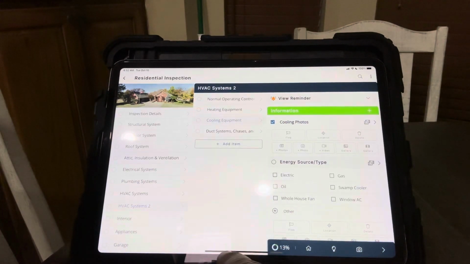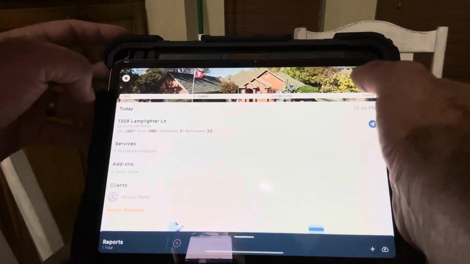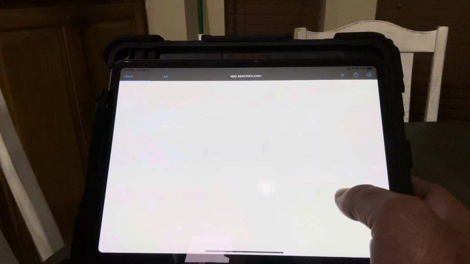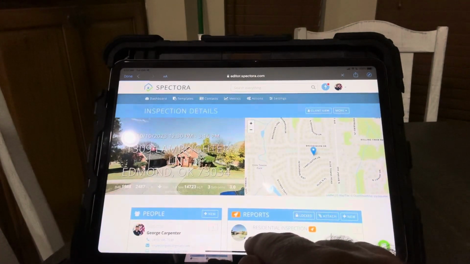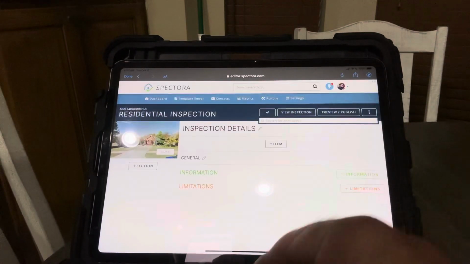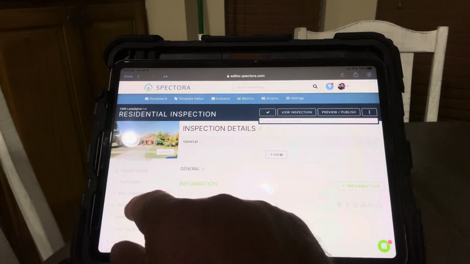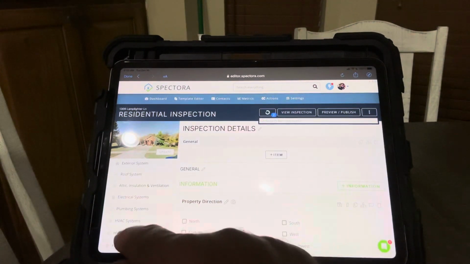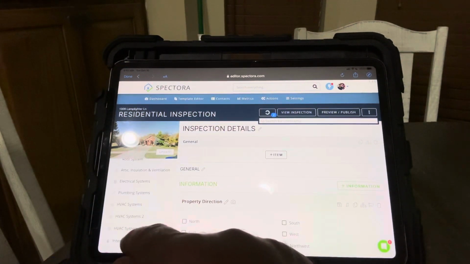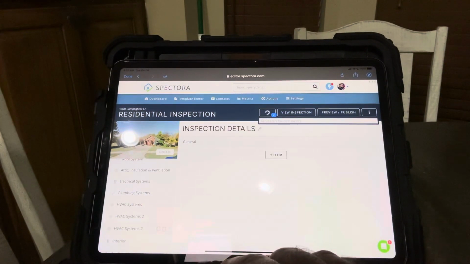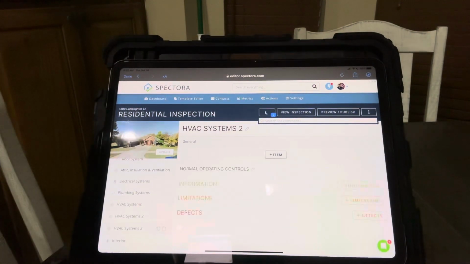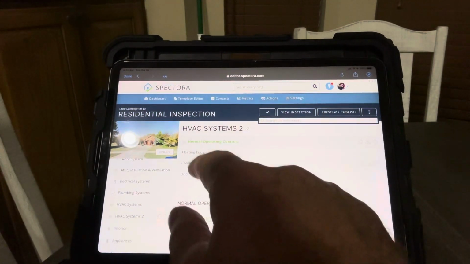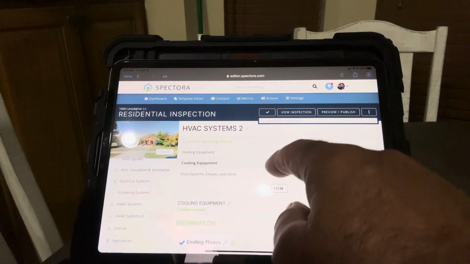And if I go online, I'm going to make this a little bit smoother for me because I duplicate a lot of stuff. I'm going to go into edit report. I'll come into HVAC system 2 once it loads up. I've got two of them here right now because of that other one. Let's give it a minute. We'll go into cooling system.